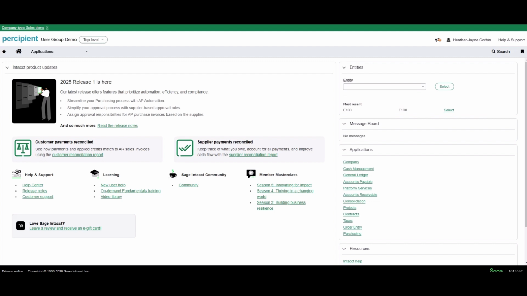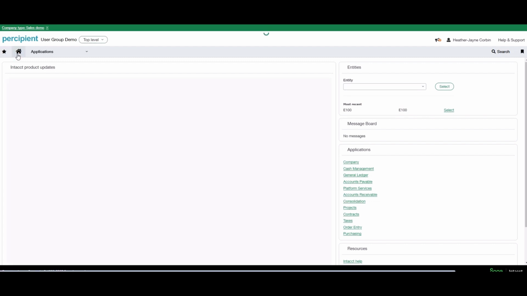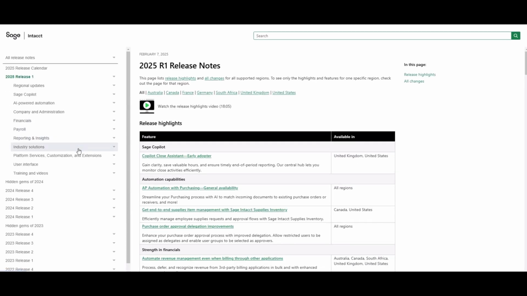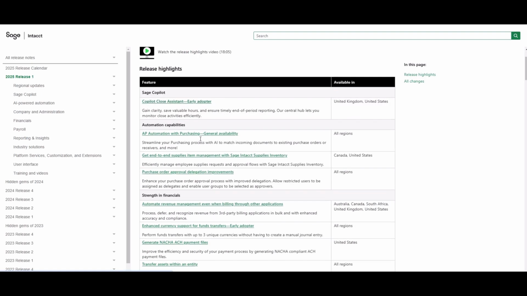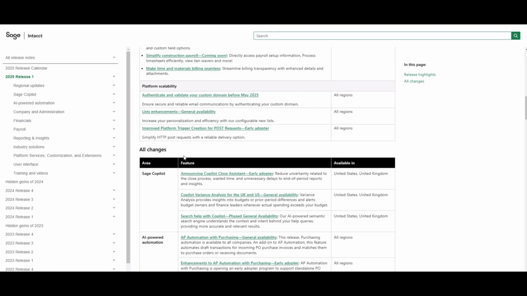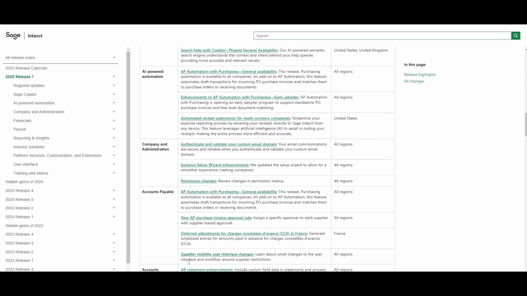The release notes are here on the homepage. When you log into Intacct, you can access the release notes from here. And as always, you're able to search by area at the top, along with by module as you scroll down.